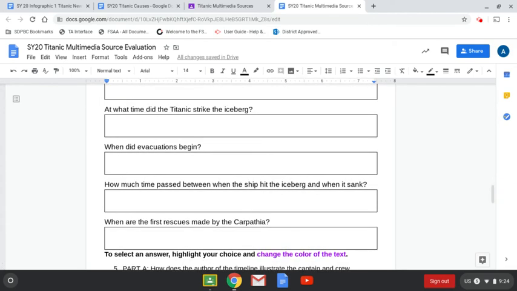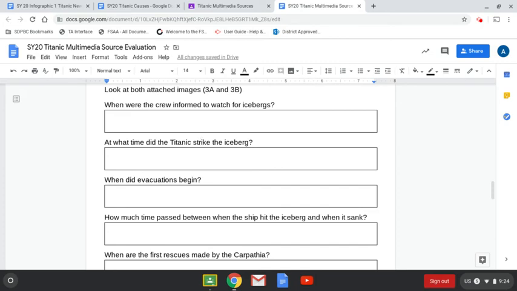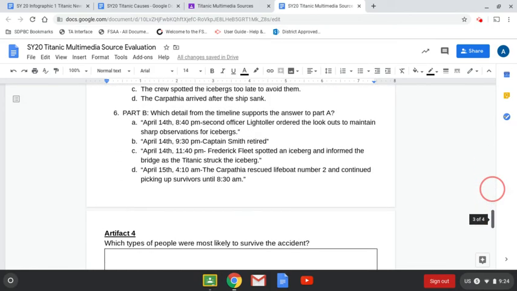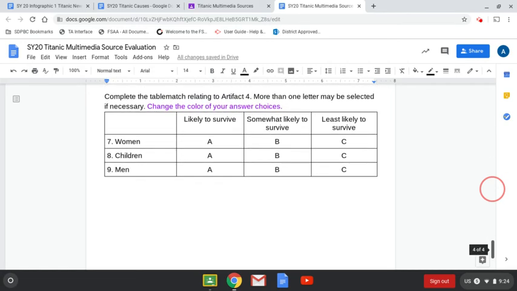All right, each page starts a new artifact. So pay attention. Let's see if I can get this to scroll to your title up here. Artifact 3. And your last one would be artifact 4. All right. This one, you can have more than one answer and more than one row and more than one column. So if women were likely to survive and also somewhat likely to survive, then you would need to change the color of both of those.